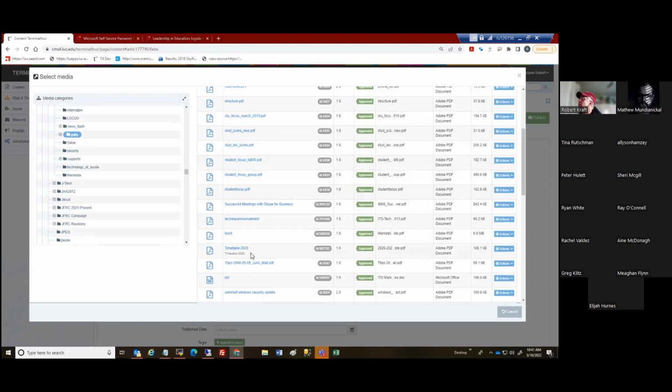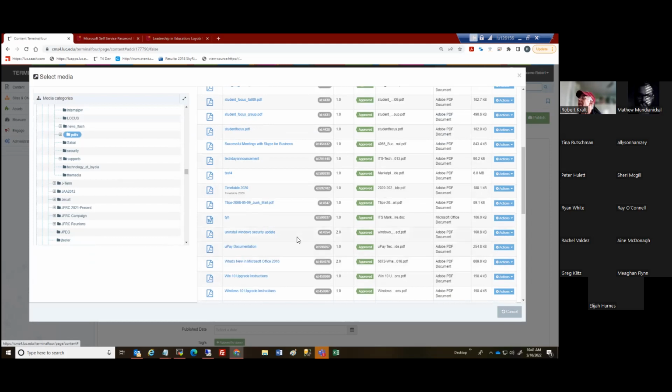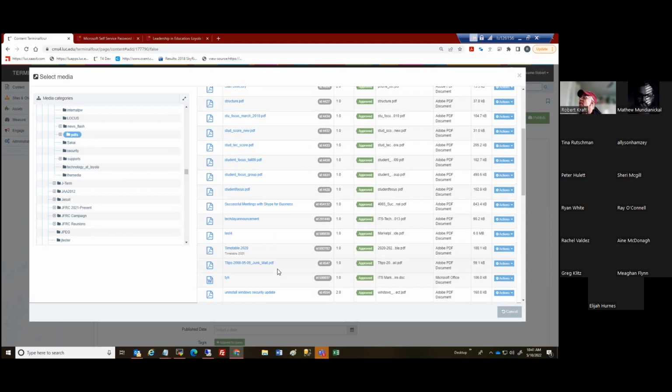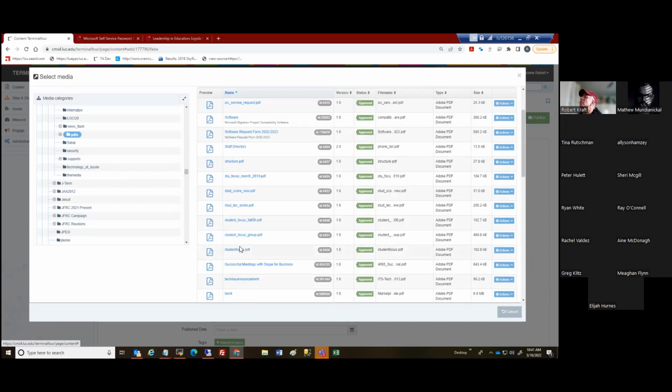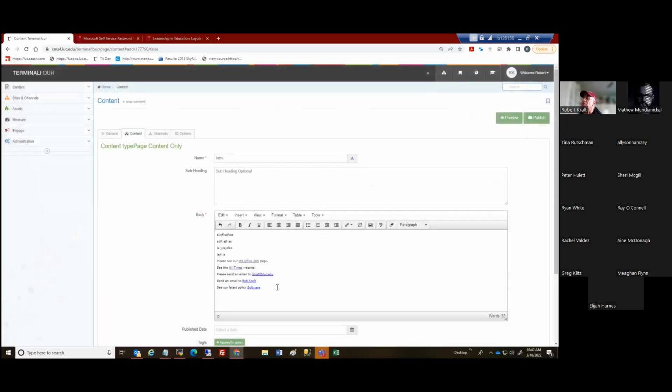So for example, down here, it's got a longer file name, 2020-20, blah, blah, blah. And I can't even read the whole file name. M3 timetable, or, anyway, what's new in Microsoft Office 2016. Let's just go ahead and click on timetable 2020. Actually, we'll just say, we'll click on software. That's our latest policy on software compatibility. So go ahead and click on this. And just like that, it's created the link to that PDF.